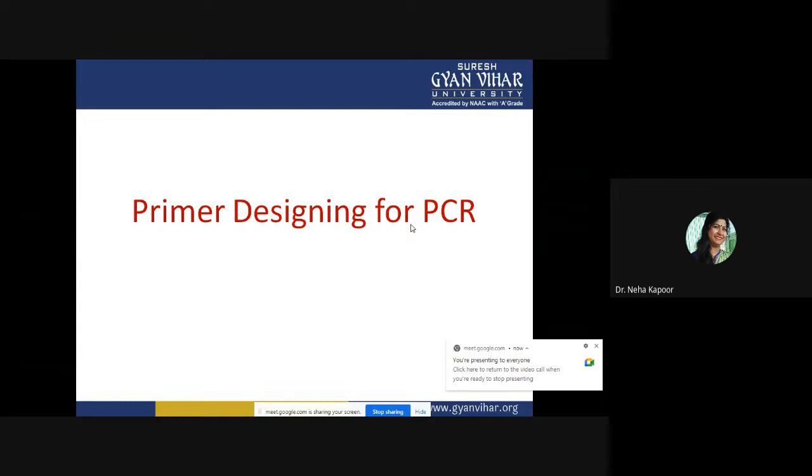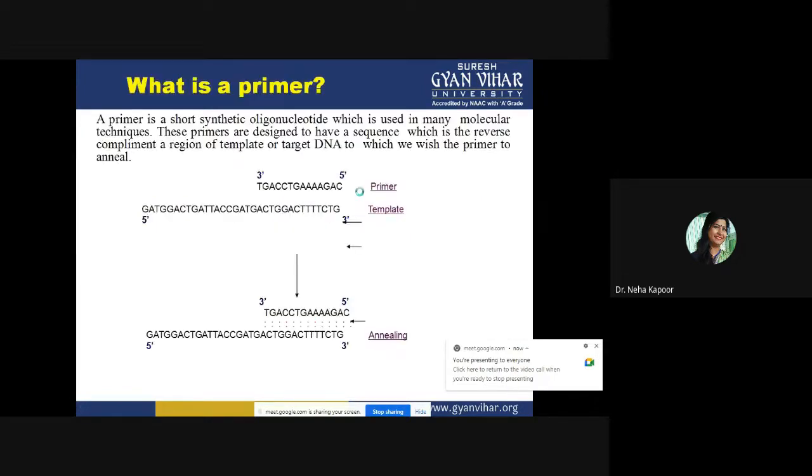Now we will be discussing primer designing for PCR, that is, how you can go about designing primers if you want to amplify a particular gene. First of all, you need to understand what a primer is. I think you people know, but still, a brief introduction. It is a short synthetic oligonucleotide which is most commonly used in molecular techniques.